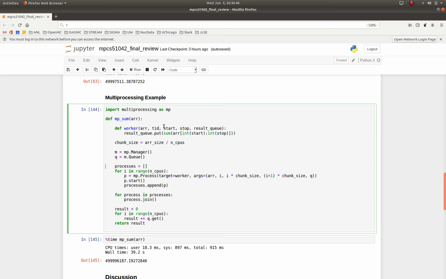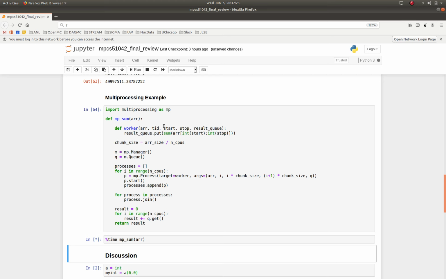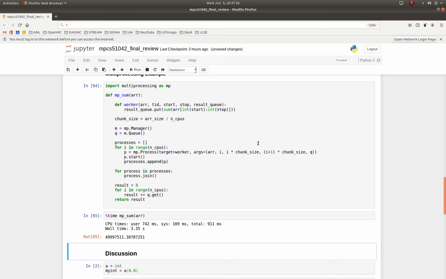Other than that, it's fairly similar, where we're creating processes and adding them to a list. Our target looks the same, our arguments look the same, except we're passing in the queue instead of our results. And then we're starting our processes right away. The processes append, and then we'll join those all at the end to make sure they're done before we try to collect results. For the last part here, we'll get all the different values from our queue and then take a look at the results. So let's define all of that and then let it run.